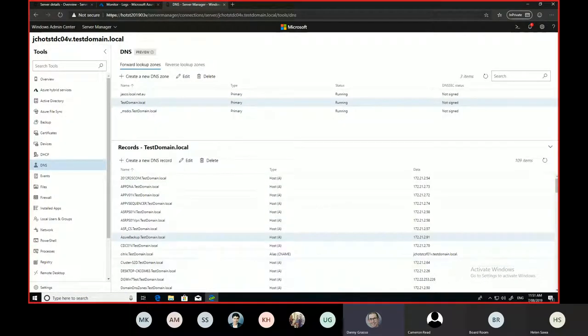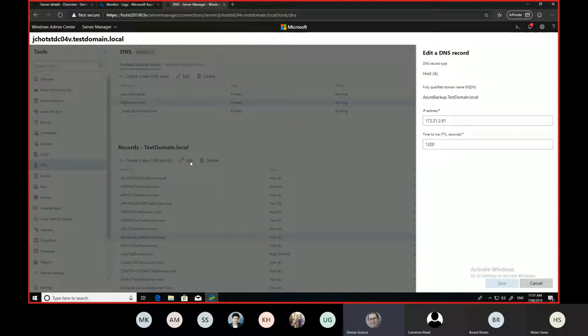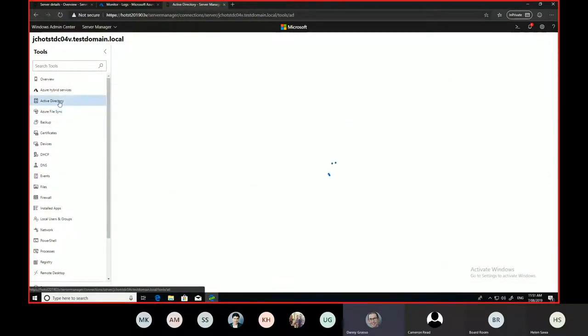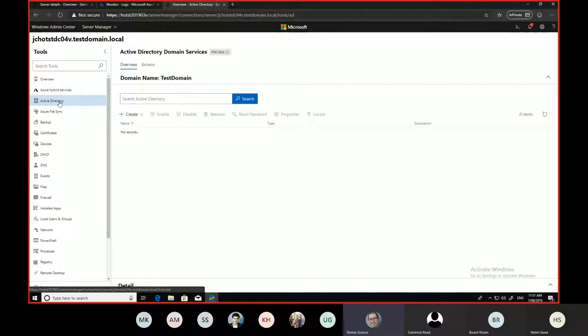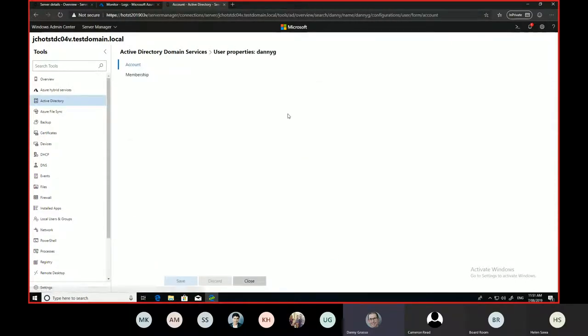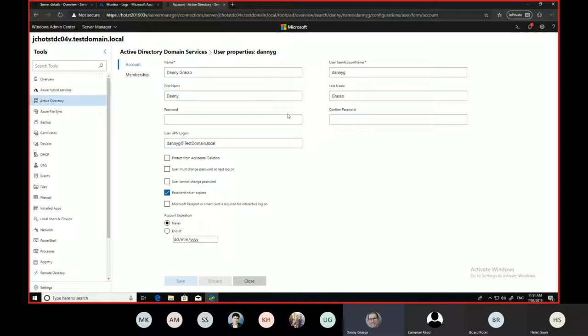I can edit existing records to modify things like TTLs, the IP address for records, create CNAMEs, all of those types of things that are day-to-day things that I would expect to be able to do with DNS. And of course, Active Directory, again, the capability to do right now the basic functions, and I expect these to improve with more user feedback. And I can search my Active Directory domain, I can browse that for users and groups, and then I can modify, reset passwords, enable or disable accounts, modify the properties of accounts. All of those types of basic functions are available there.